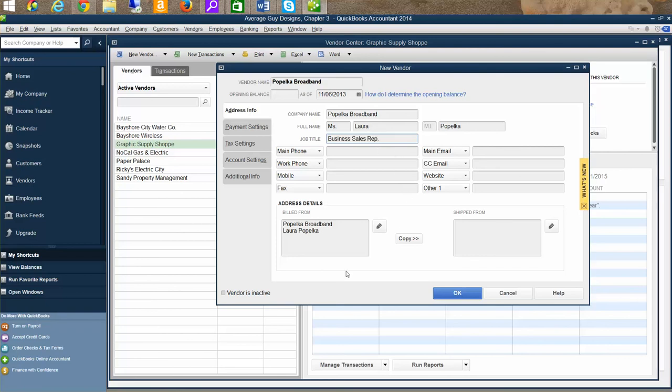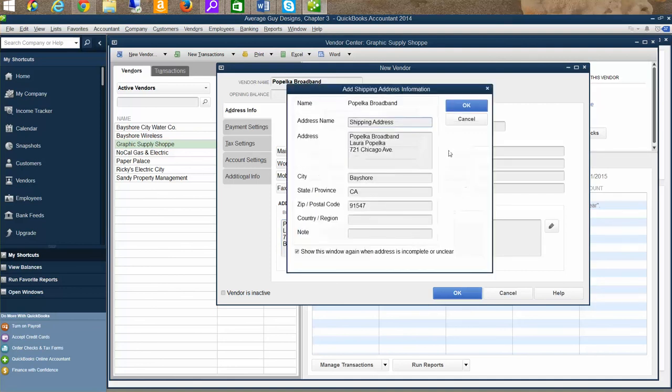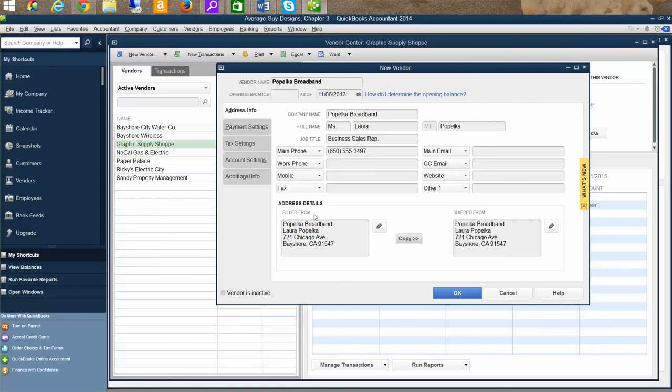We are going to put her main phone number as 650, 555, 3497. We're going to put an address for her: 721 Chicago Avenue, Bay Shore, California, 91547. We're going to hit copy to make the same thing go over there. Hit OK. The bill to and the ship to are the same. That's just good to know. All right, we're going to hit OK.